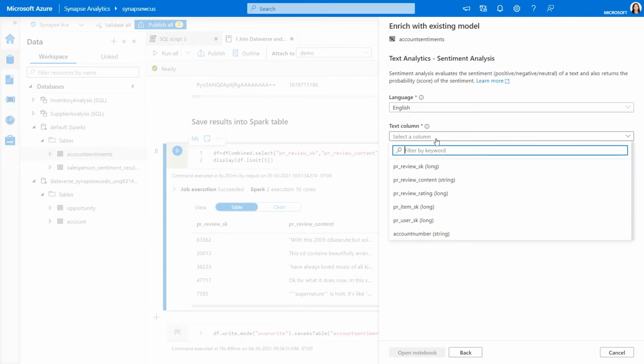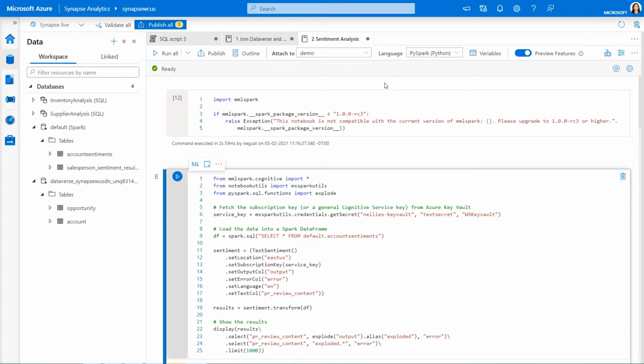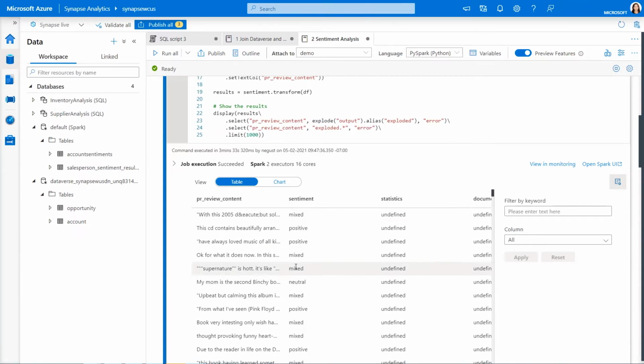And here I simply select the product review content column, which is a text column that we want to perform the sentiment analysis on. And I provide the language. After that, I can click Open Notebook. And this experience is actually going to generate code for me so that I don't even have to write a single line of code to get the sentiments from the cognitive services. I can now run this generated notebook and get the sentiments added back to my dataset by calling cognitive services.